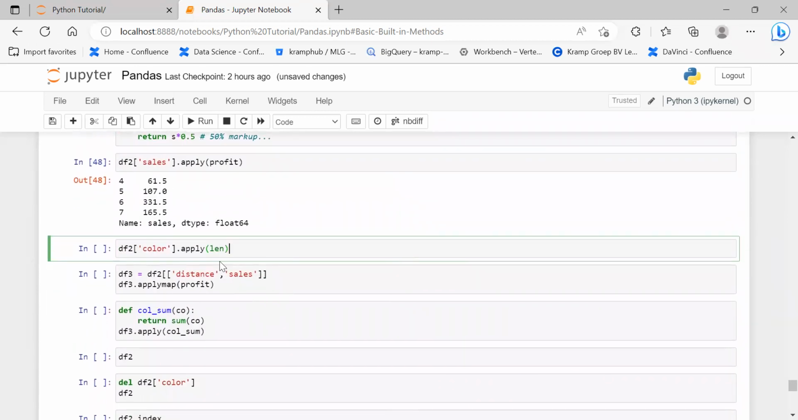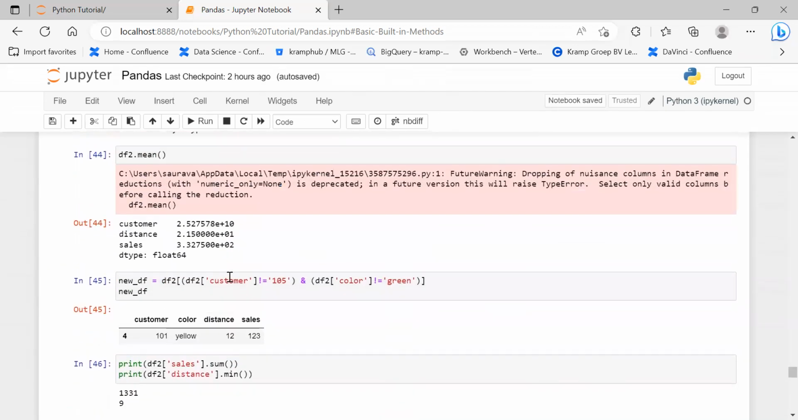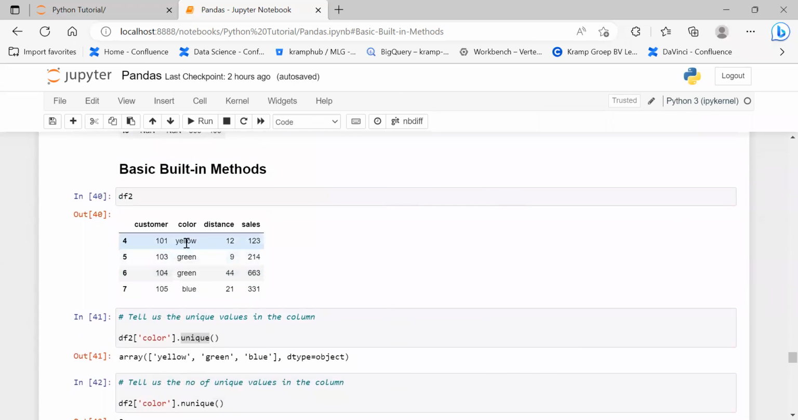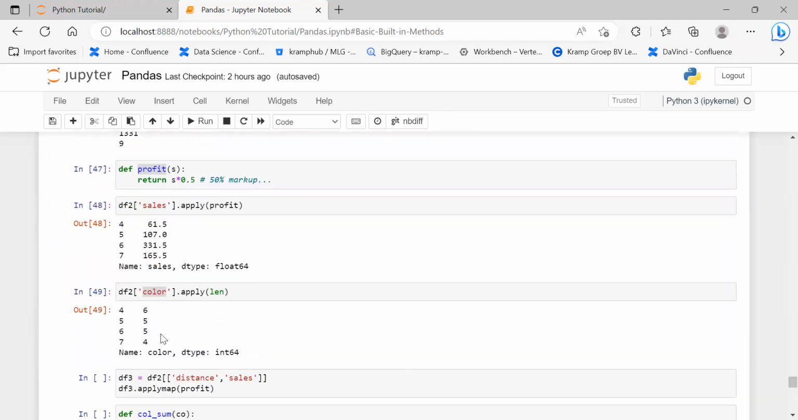We can also check the length. Length is something like, if we want to check the color column, then that color, and then apply len. It's going to give us the length of these values. You can see that yellow has a length of 6, this has a length of 5 and 4. That is why it is giving us the lengths 6, 5, 5, and 4.